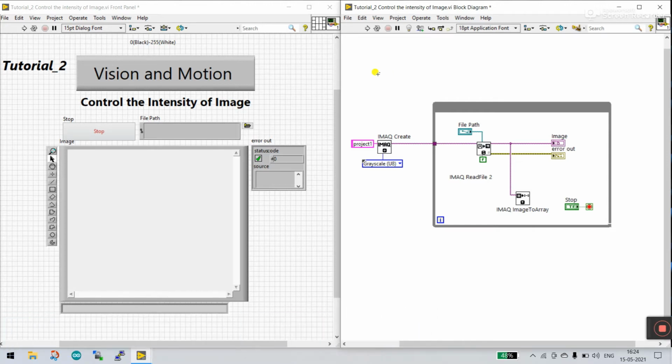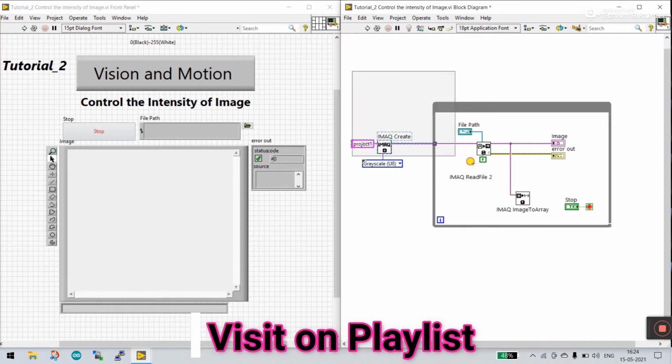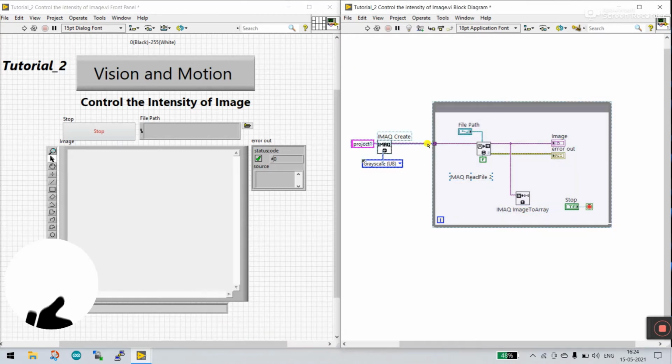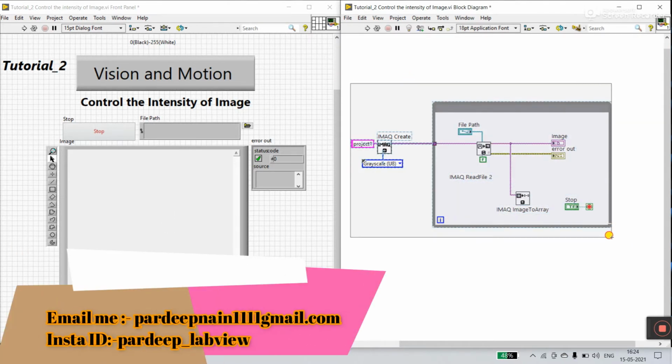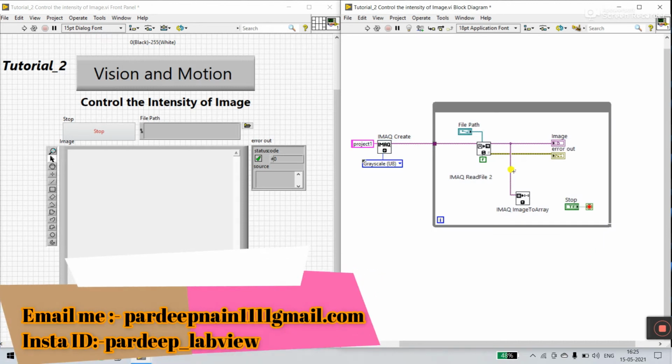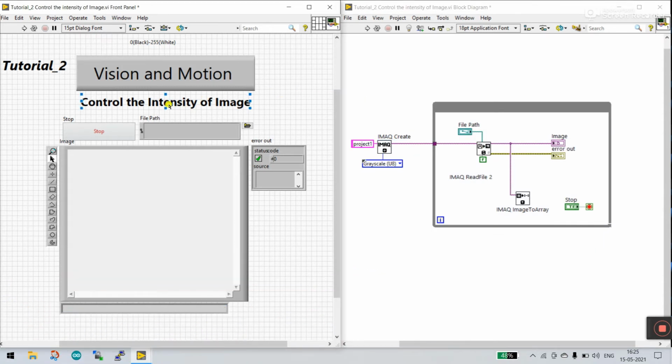This is tutorial number 2, and the title is control the intensity of image. In the first tutorial I already covered how we can read the image. If someone is new, then visit Vision and Motion and see tutorial 1. Now let's start tutorial 2. In this tutorial we need to modify the intensity of an image.